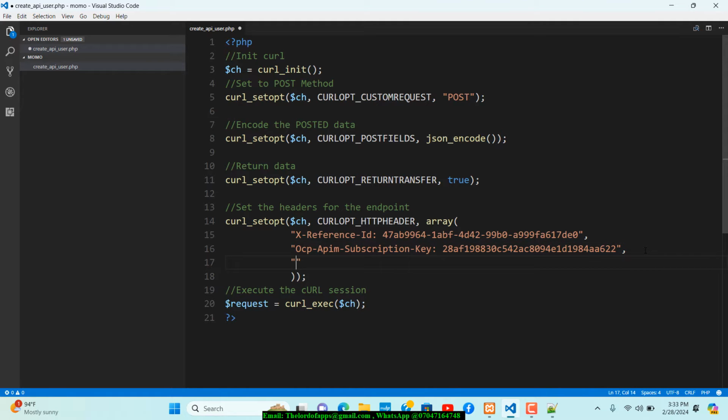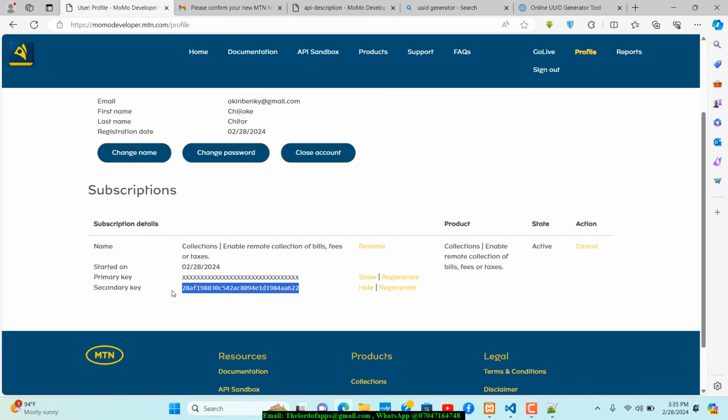And the last thing that we need is the content type. So I'm going to set Content-Type to application/json, so this is going to be application forward slash JSON, like that. And that's it for that particular line, guys. You should remember to use your own secondary key right here. Make sure that you don't use mine.